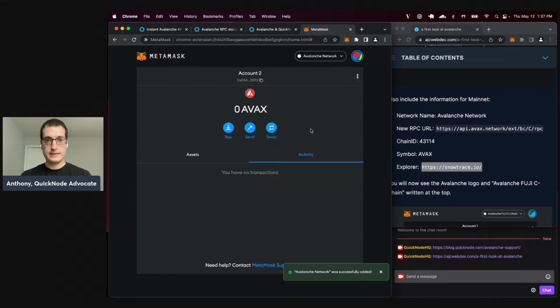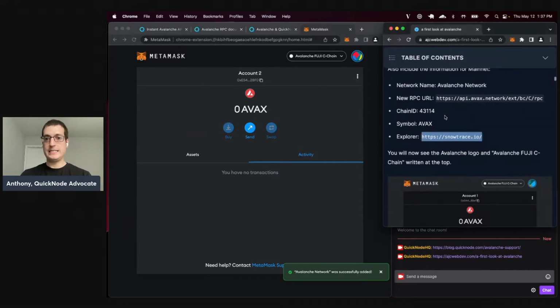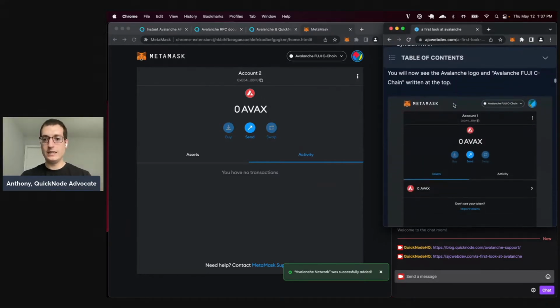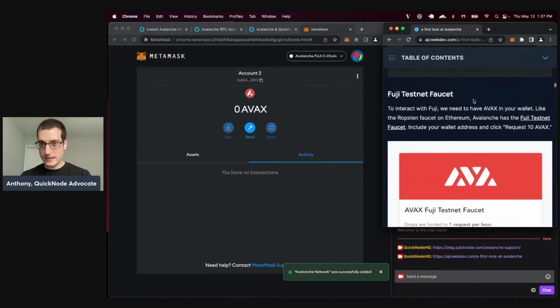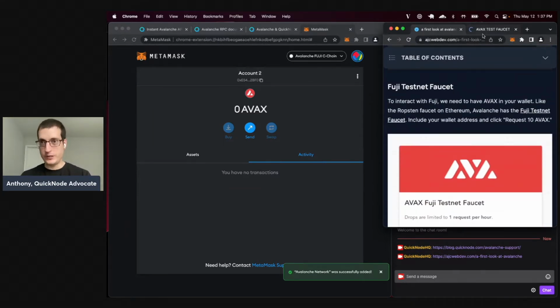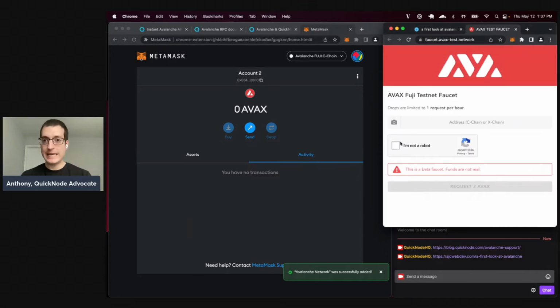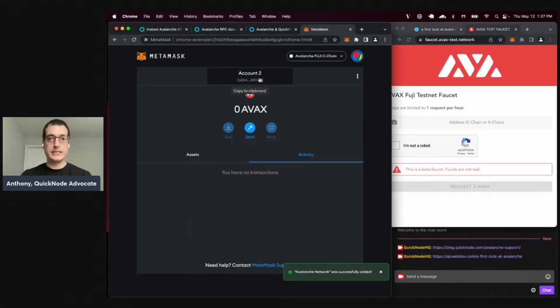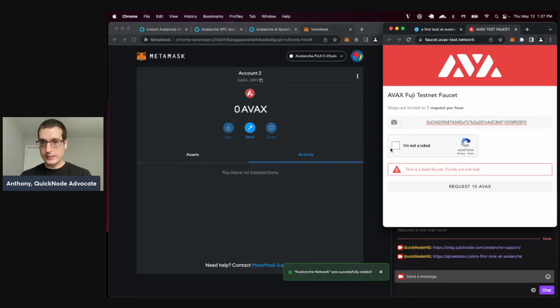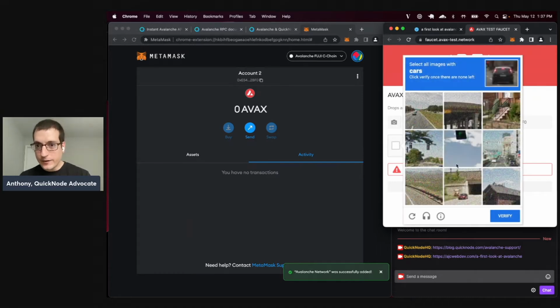Okay, so now that we got that set up, we need to actually get some funds into our wallet. And the way we do that is with the Fuji testnet faucet. If you've ever used a Ropsten faucet or something like that, this is a similar idea. So we're going to copy our address, include it here, and let them know that we are not a robot.